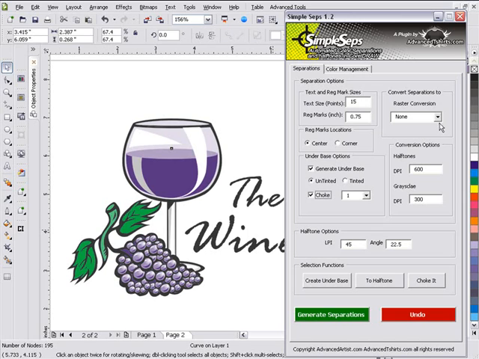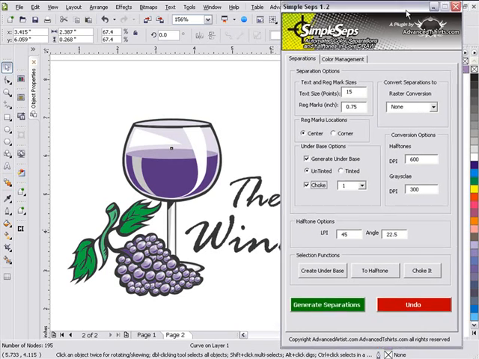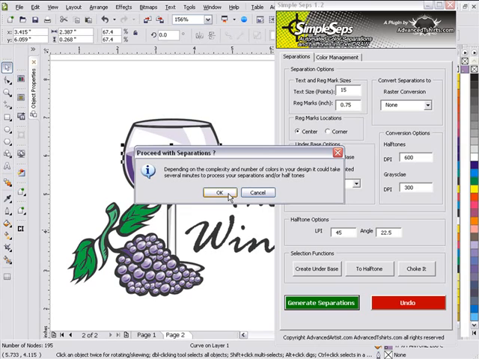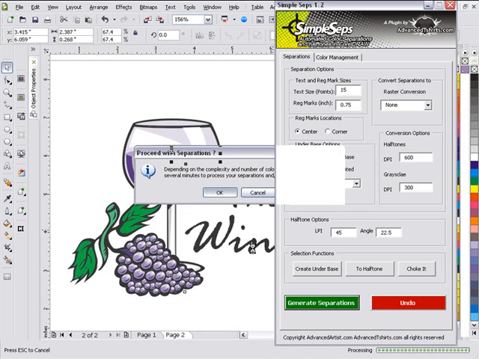Not going to go with halftones or anything like that in this particular separation. We're just going to go ahead and generate vector separations with a white base. Now all I need to do next is click on Generate Separations. I'll get my warning here and select OK. And SimpleSeps will automatically generate my color separations for me with a choked 1-point choke white base ready to put out on film, or if I was sending this to a client, let's say I'm a freelance designer and I want to send this to a client, I can send my client their file with their separations already done, all the colors labeled, and a choked white base. And all the client would need to do is output the separations and go to press.